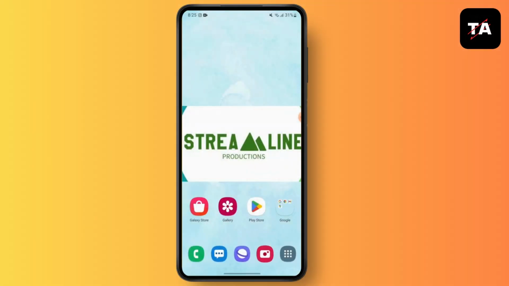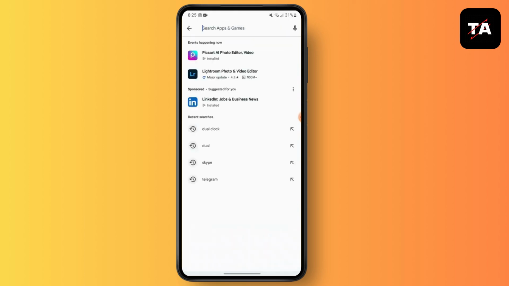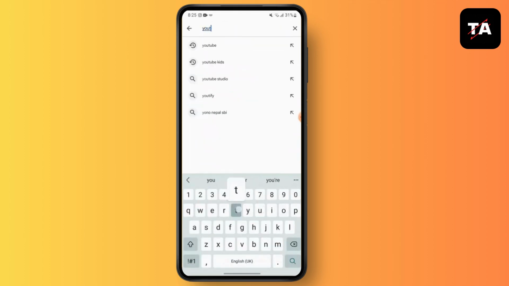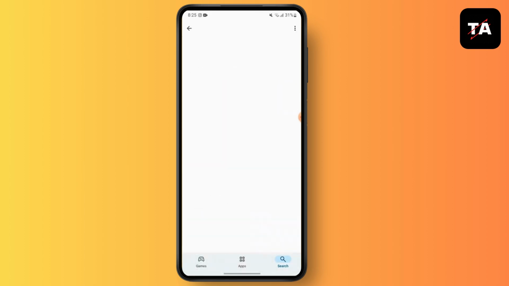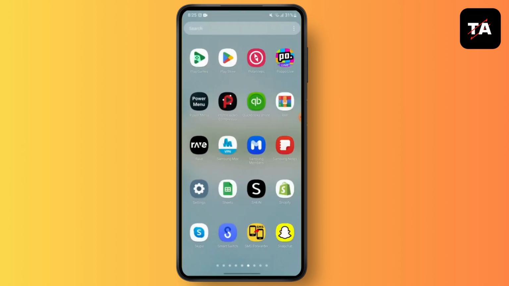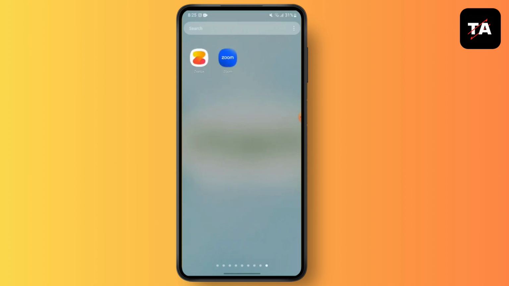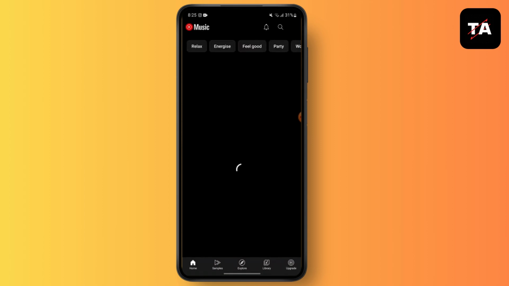So there is an application called YouTube Music which is available in Play Store. You just have to install it. In some devices this is a built-in application, in some it's not. So simply open the application YouTube Music. This app allows you to listen to your favorite music and podcasts for free. So simply launch the app.